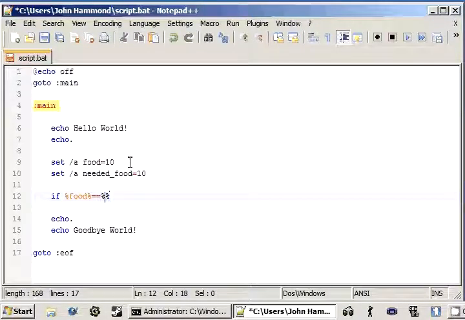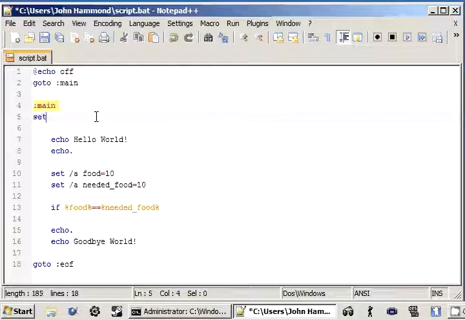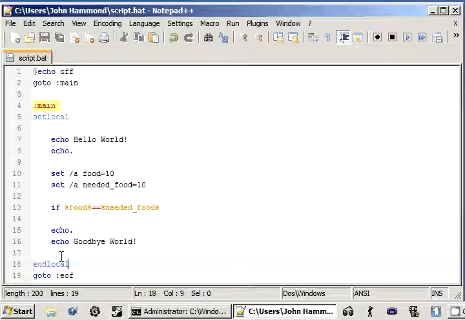Now if food is equal to needed food, or the value of needed food, now we can group commands. And we've been grouping commands inside of our little set local and end local things, which is a good reminder to have. Whenever we'd want to return a variable inside of a function, we'd use this ampersand and then return a variable. But the thing is, that ampersand only allows one, where these parentheses are going to allow us to use multiple.